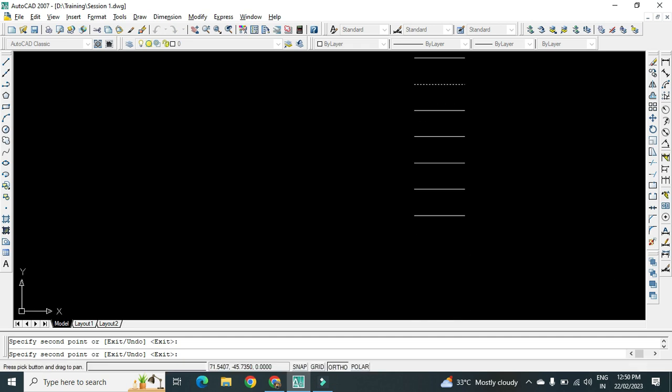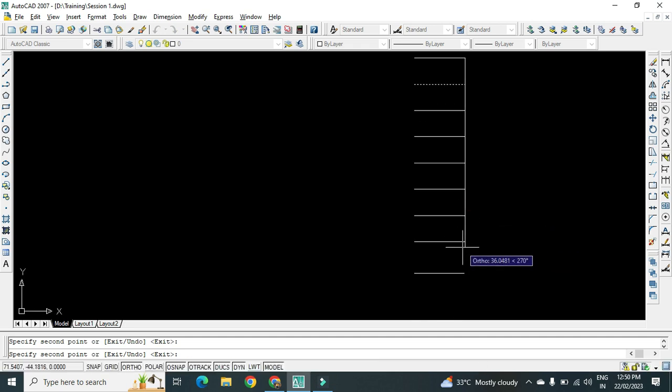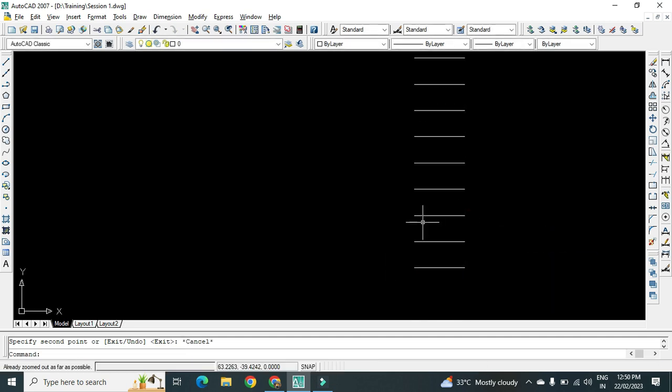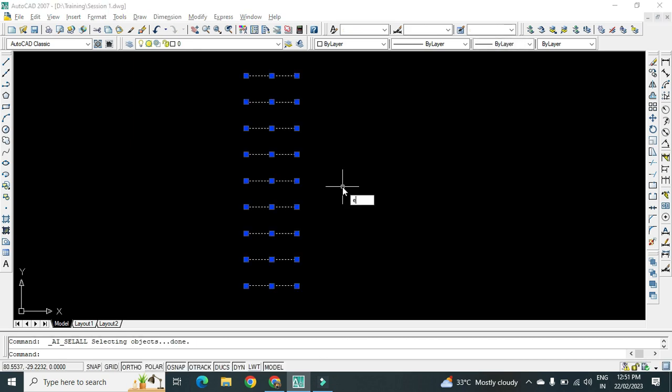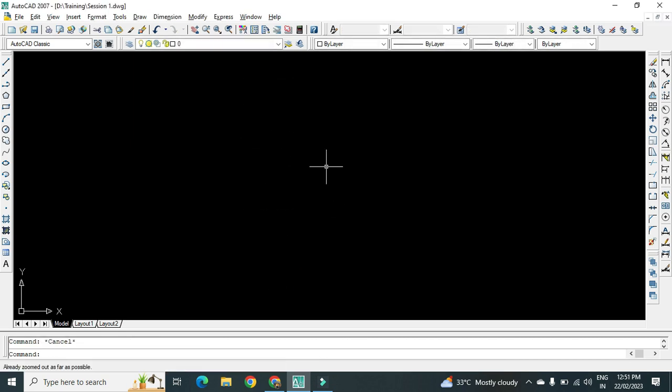You can use this copy command as per your requirement and as per the condition. Once you know how to use copy, we'll see the mirror instruction in the next session.